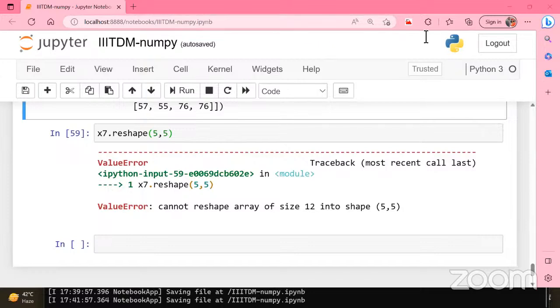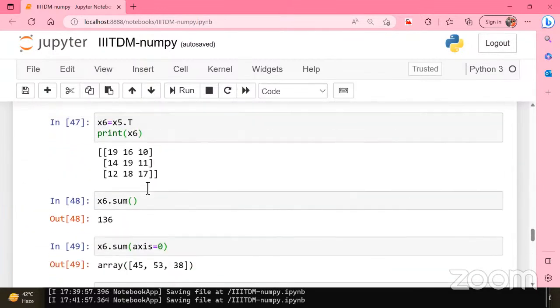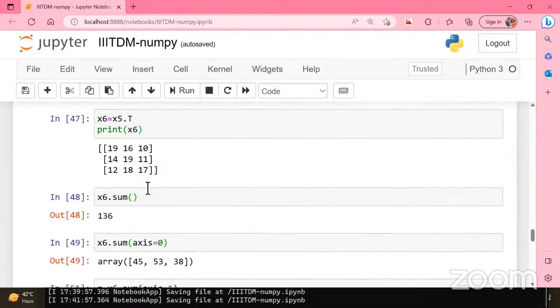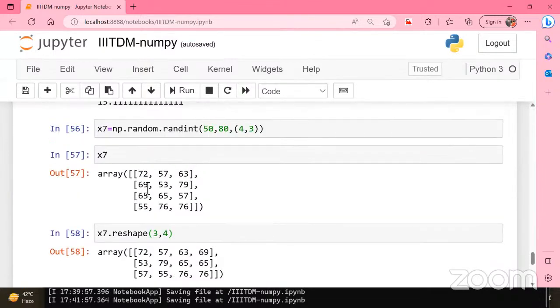Sham sir, have you done all the three? Random int, sum, and reshape. I want others also to say yes if they have done that, so that I can proceed further with pandas.